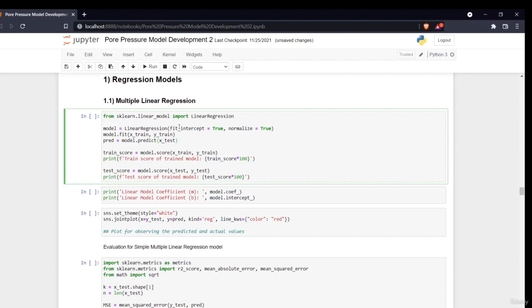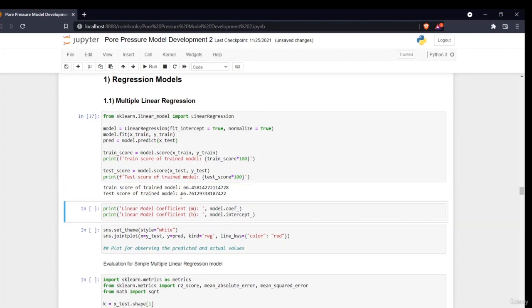I'll say LinearRegression with fit_intercept equals True. I'll fit my model and then predict with my model. Then I'll find out the score of my model using X train and Y train, my training score and testing score. As you can see, my training score is 66%, and the testing score is also 66%. This is not a very good score, right? 66% is not a good score.